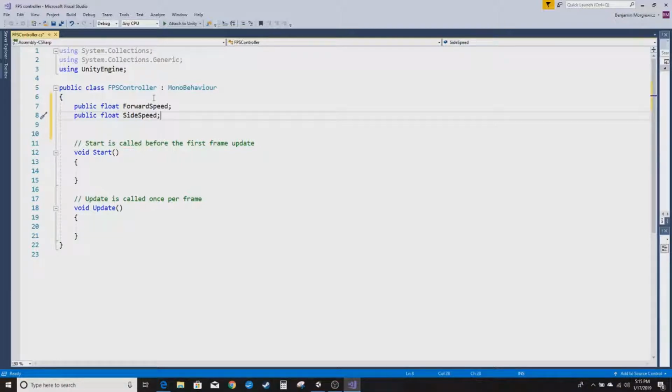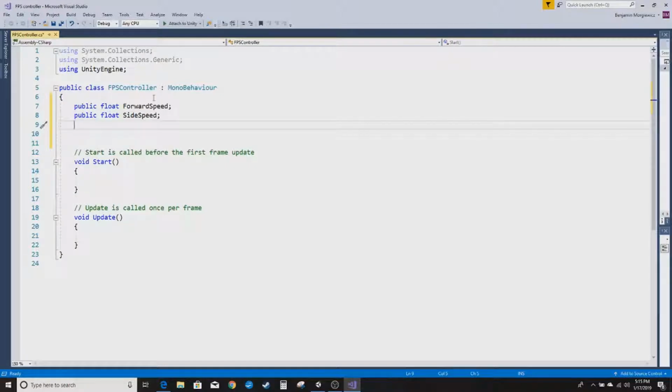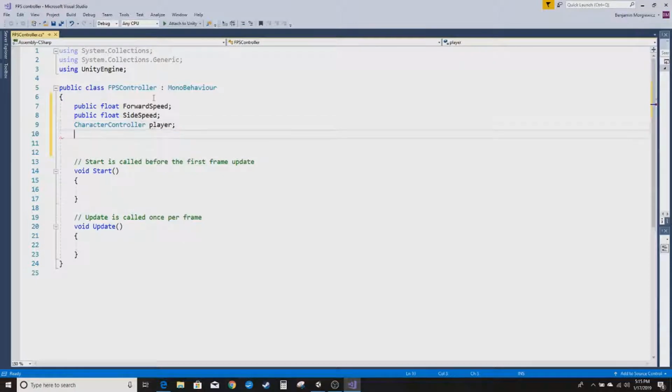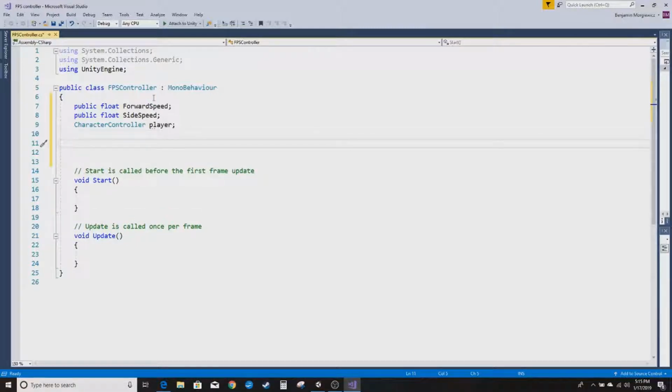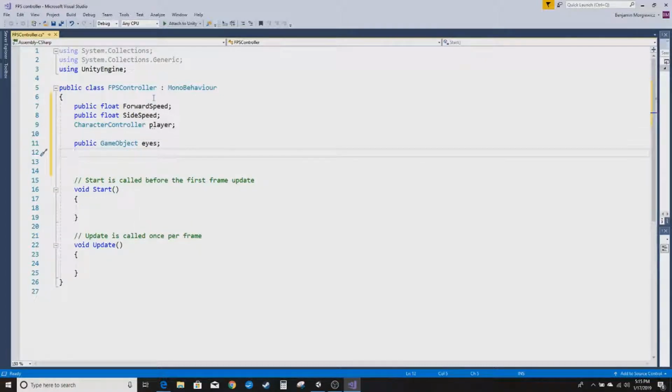Alright, now we are going to make a character controller that is named player. So first just put character controller space player. Close that off. And now we are going to make a public object that is also the eyes. So let's make one for the eyes. I'm gonna make this one a game object. So game object eyes.